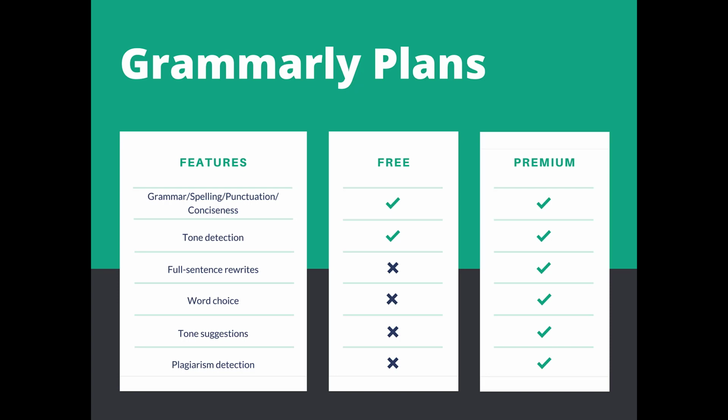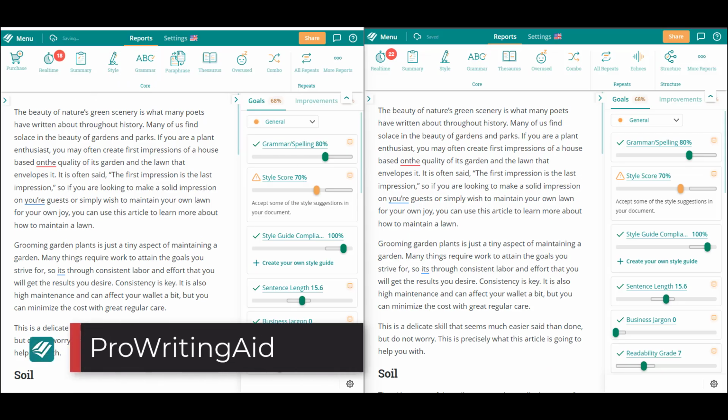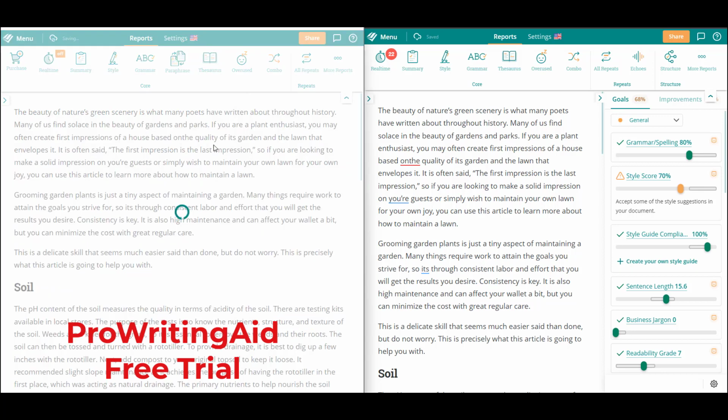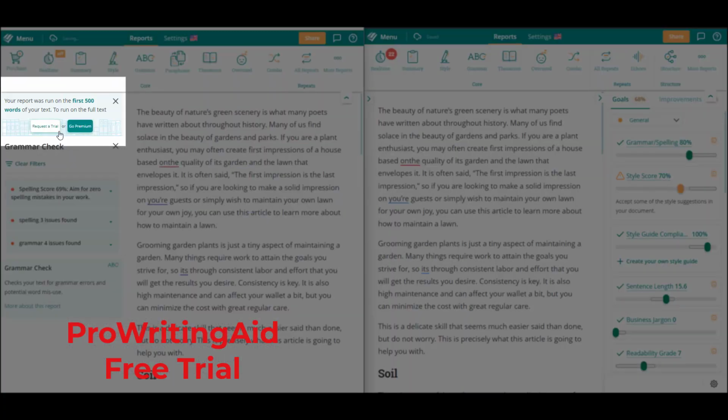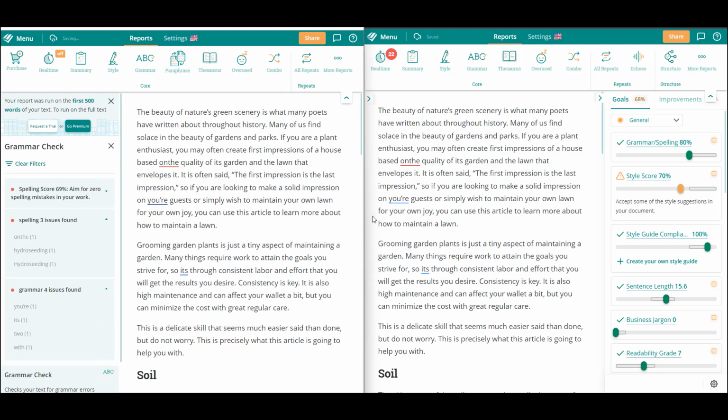So their whole suite is intended to make you a better writer, not just show you some common grammar and spelling issues in your writing. ProWritingAid also has a free trial. However, as you can see on the left side, where we're showcasing the free trial version, and on the right, the premium version, the free trial only analyzes the first 500 words. In order to analyze more and get more suggestions, you need to upgrade to the paid version.